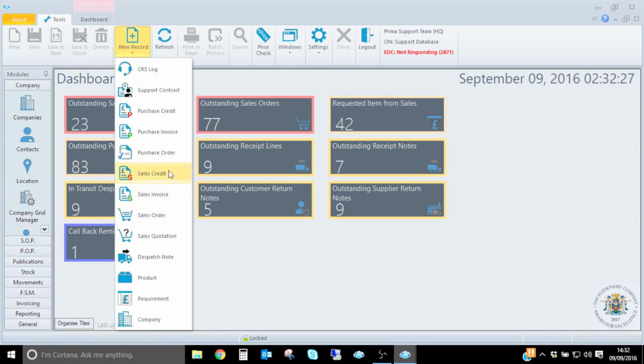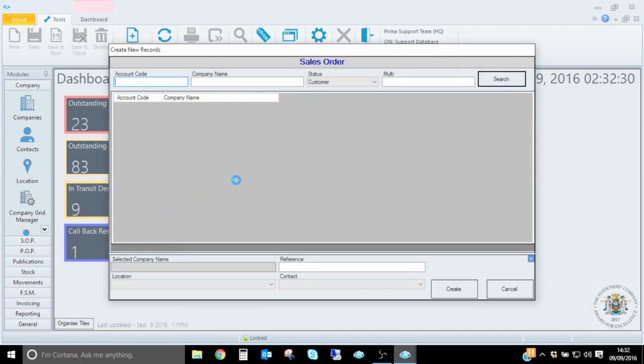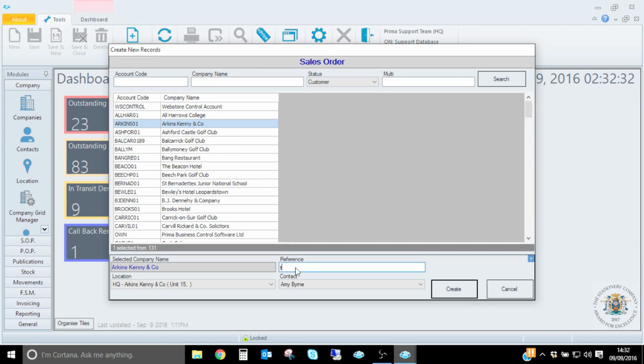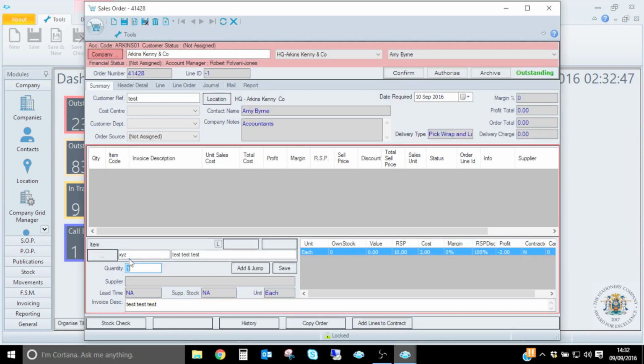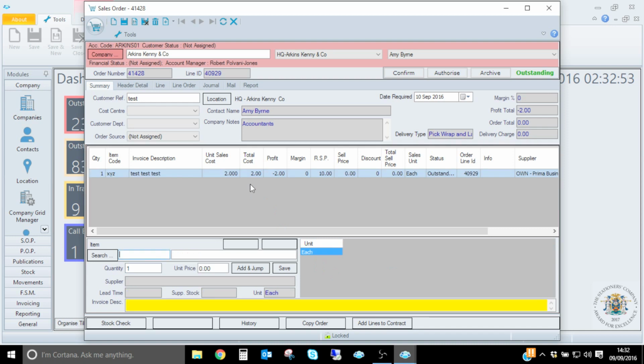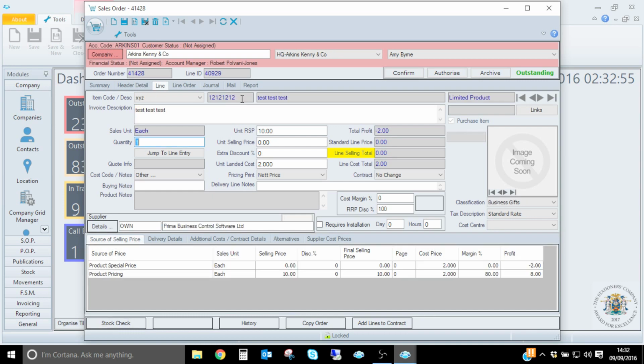Create a new sales order. So X, Y, and Z, hit enter, and then it's pulling through your test. Save that. It's got all the pricing information that we just set. And then if I just skip to that product, you'll see here the actual code of it that's in Prima, and then all the information that's pulled through. So to RSP10, for example. So all that information will pull through according to that.